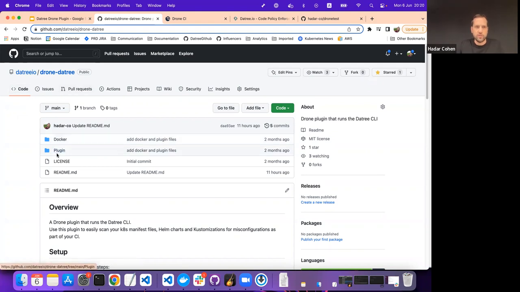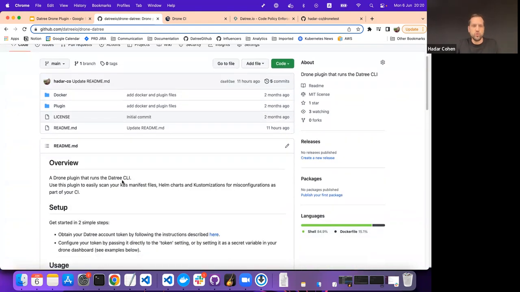What this plugin does is it allows you to run the Datree CLI very easily and seamlessly as part of your Drone pipeline. It also comes with support for Helm and Kustomize, which are two templating tools that are very common when working with Kubernetes.